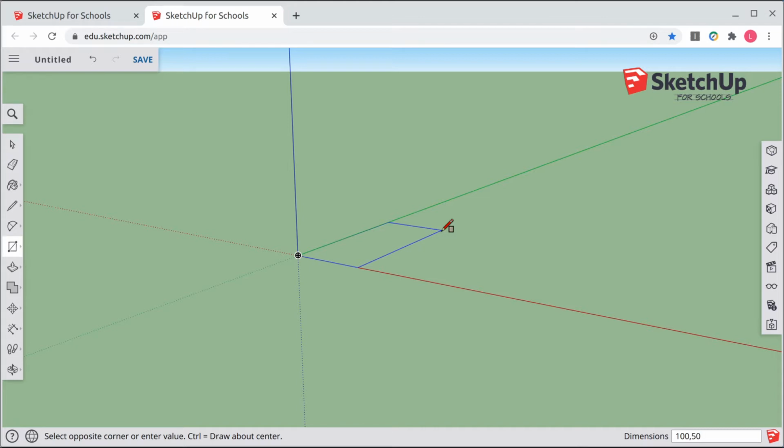50 and hit enter. Now you see that the rectangle is not actually the rectangle that I want. I want it to be 100 millimeters long instead of wide. So I'll hit undo and try that again. So again, select the rectangle tool, click on the origin once, drag it out, and this time I'll type in 50, 100, and there you go. So that's the rectangle that we want.